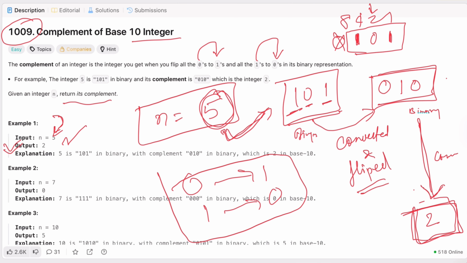The most important thing we have here is the flipping. If you flip the bits that exist in the binary representation, do not add extra leading zeros. This is a very simple thing we have to do here, guys.